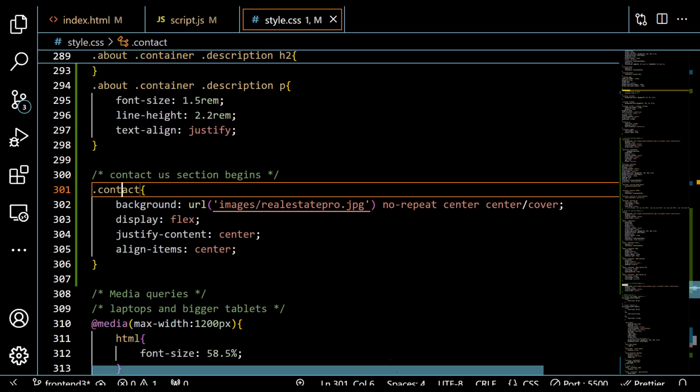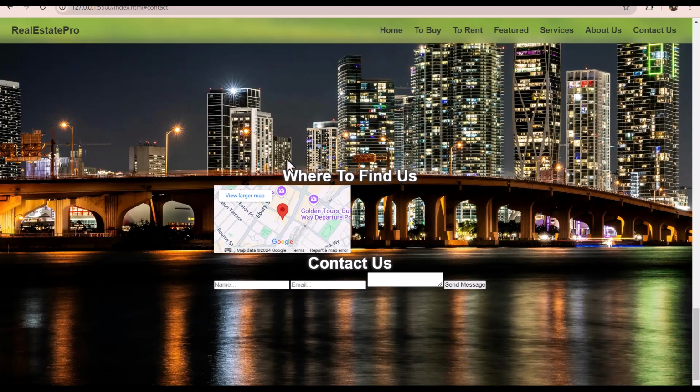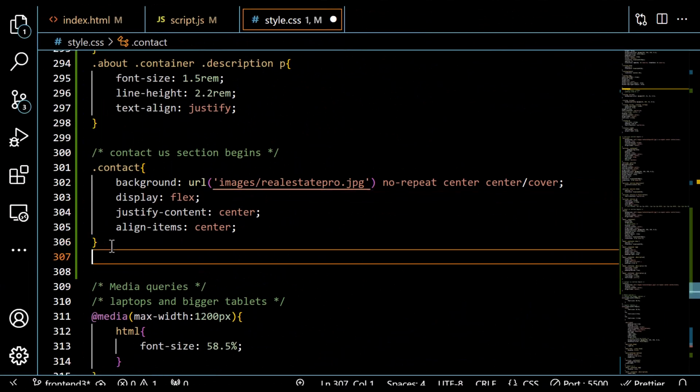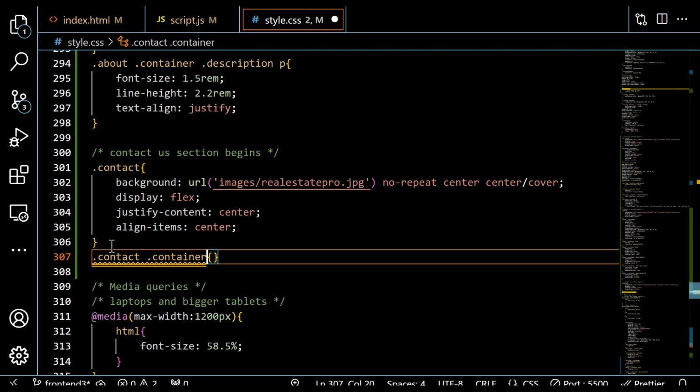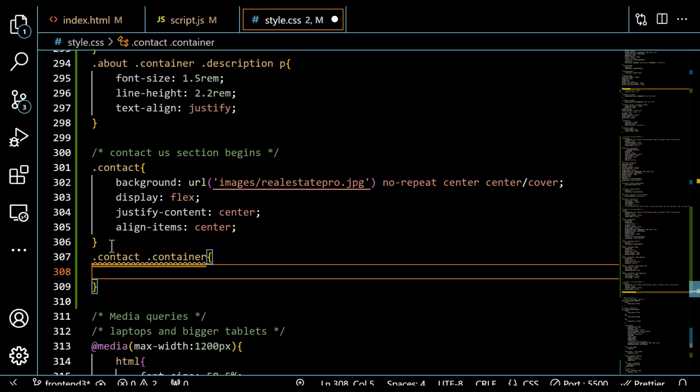Contact. Okay. So this is the background image. Now we have to define some properties for the parent of these two elements, the map div and the contact div. Container is the class name given to the parent of these two children.